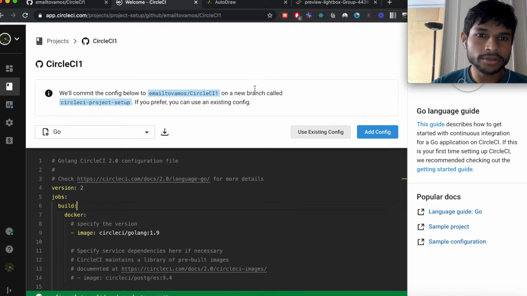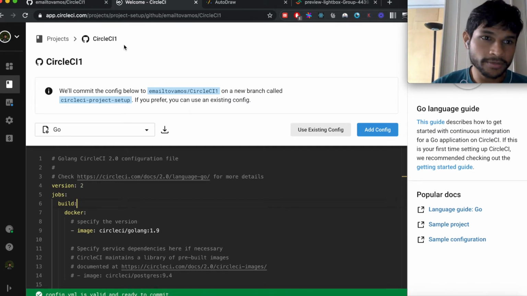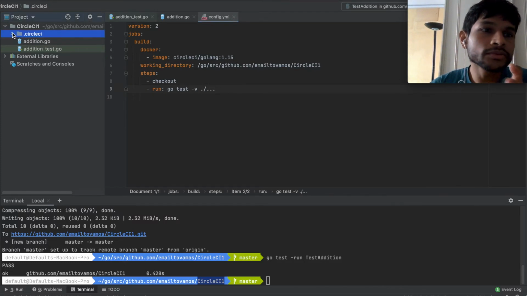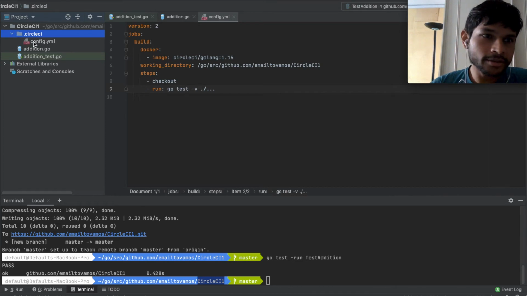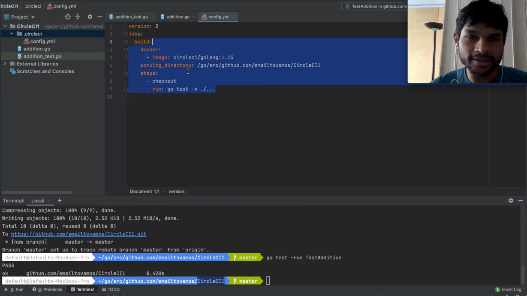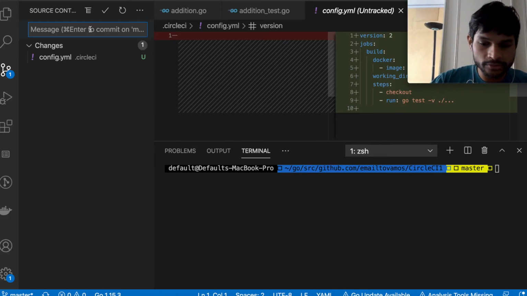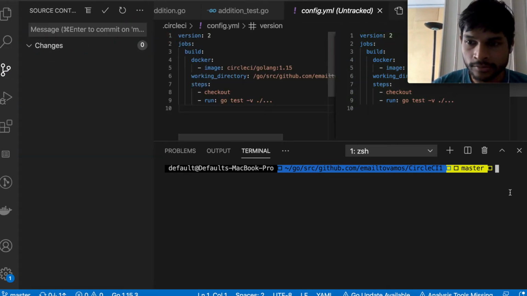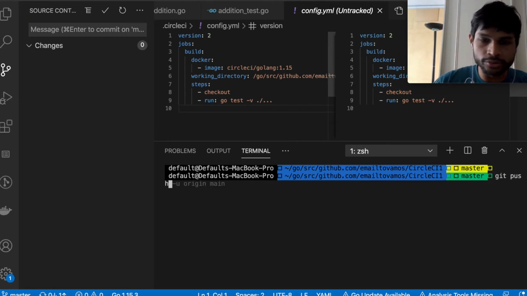Okay, so I've done the setting up part in CircleCI by signing in using my GitHub account and then clicking on the setting up part for this project. So now CircleCI knows that it will look for this .circleci folder and a config file inside that, and then simply do whatever it is asked to do inside this file. Okay, so now I'm going to commit. So let's say initial CircleCI config file, and I will push.